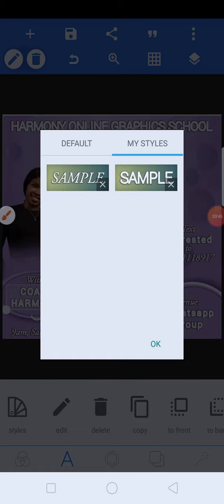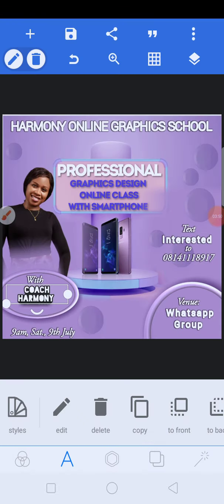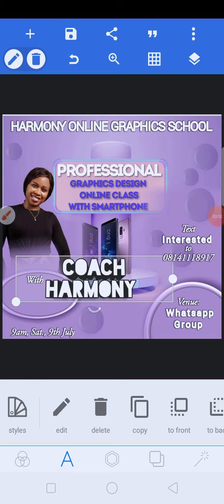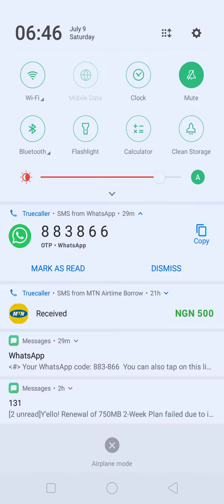So the default, if I click on any of them, the text I highlighted is going to turn to that style. So it's a way of simply, instead of going to your font style to start choosing, if you already have a saved style, you can just go there and click it. It's a faster way of getting your style achieved.